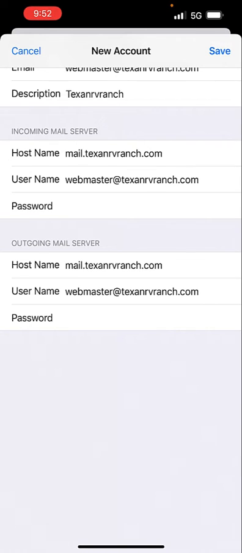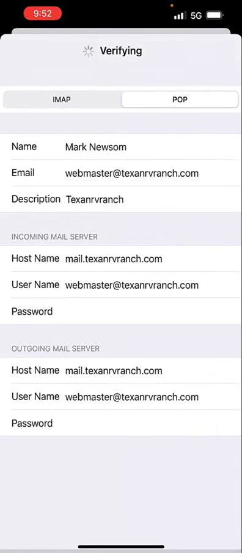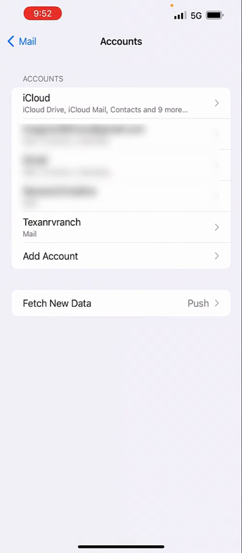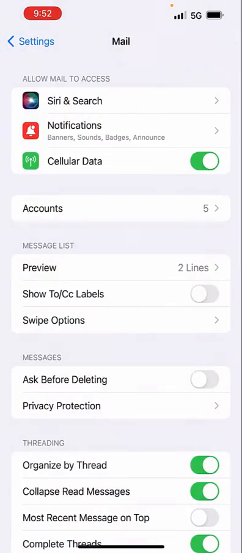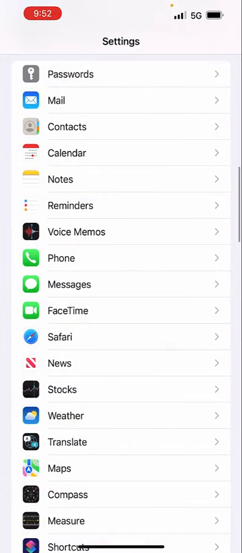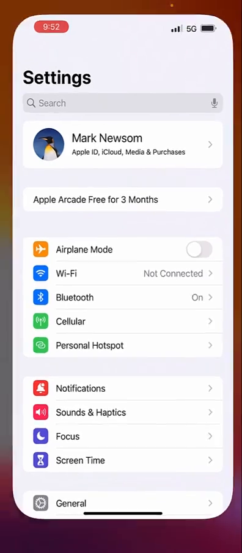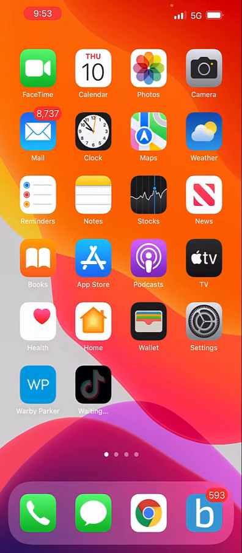Then I'm going to come up to the upper right-hand corner and click on Save. It's going to go through a verification process and it's done. That's all there is to it. I'm going to go back to my mail, go back to settings here, and everything looks good there. So that's all you have to do.